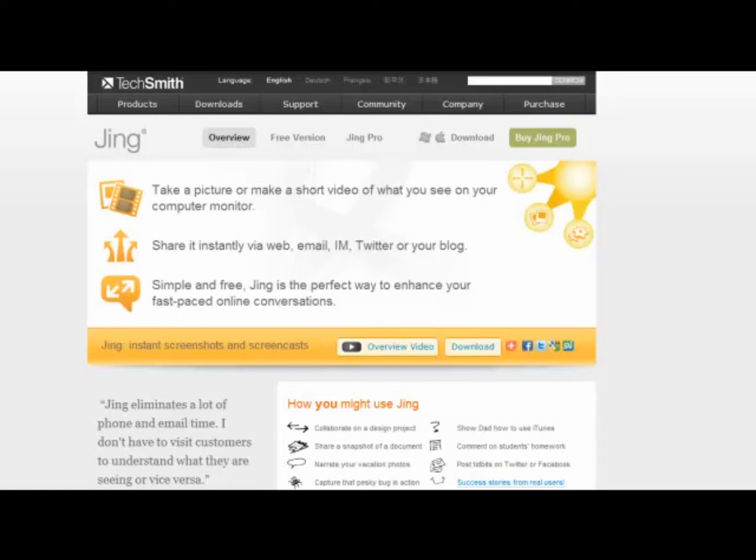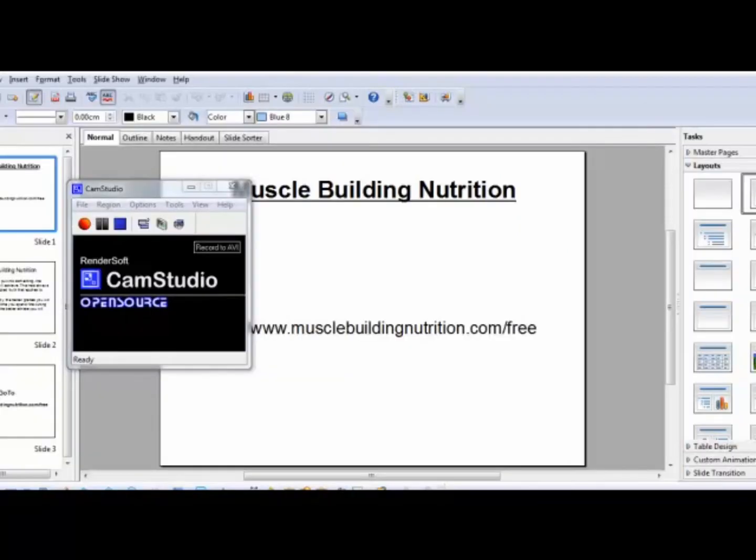Next we're going to cover how to record the video and how to use these free software programs to actually create a video, and then we're going to upload them. So now you've probably finished your PowerPoint presentation, and we're going to learn how to create a video using the free software we downloaded in the last video called Cam Studio.